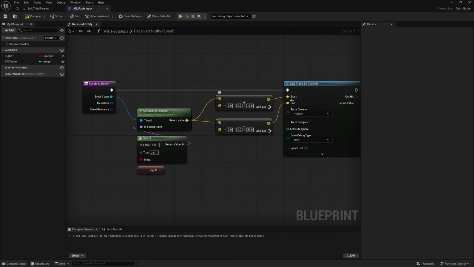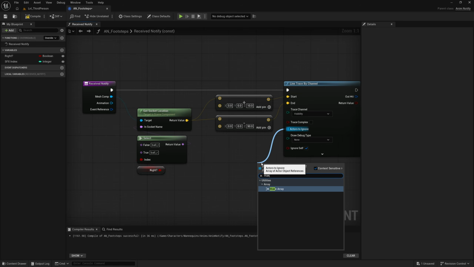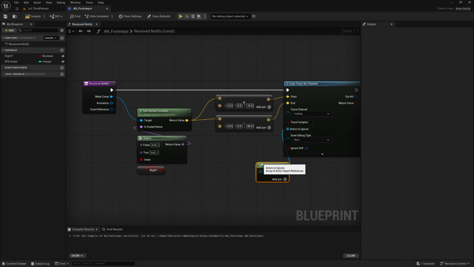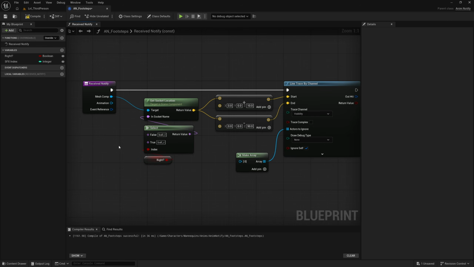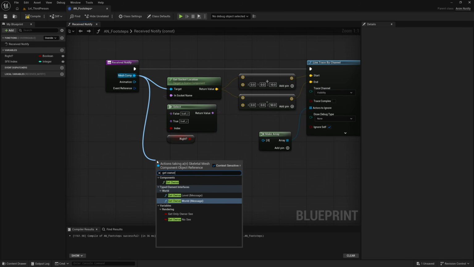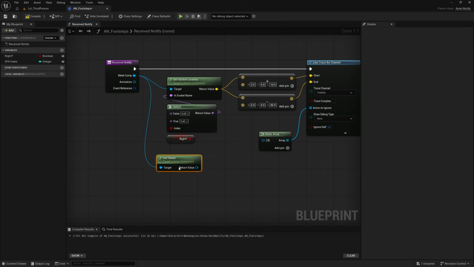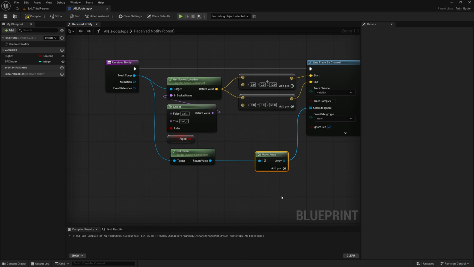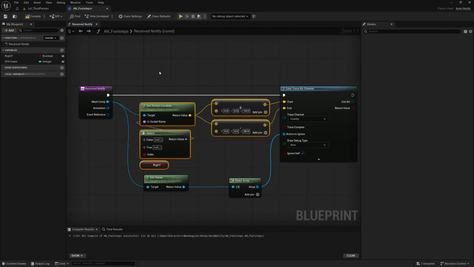So this trace is going to start 10 units above these bones and draw down to 50 units below them. On actors to ignore here, I'll drag off of here and make an array. If you highlight this object, it says actor object reference. What we can actually do is drag off of the mesh component here and get owner, and this will be the character blueprint. So we can plug that in, and then this will ignore the character that this is coming from.